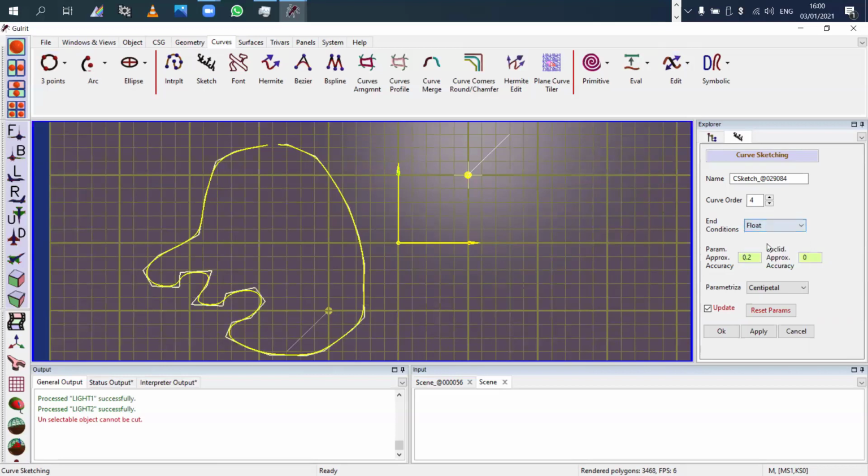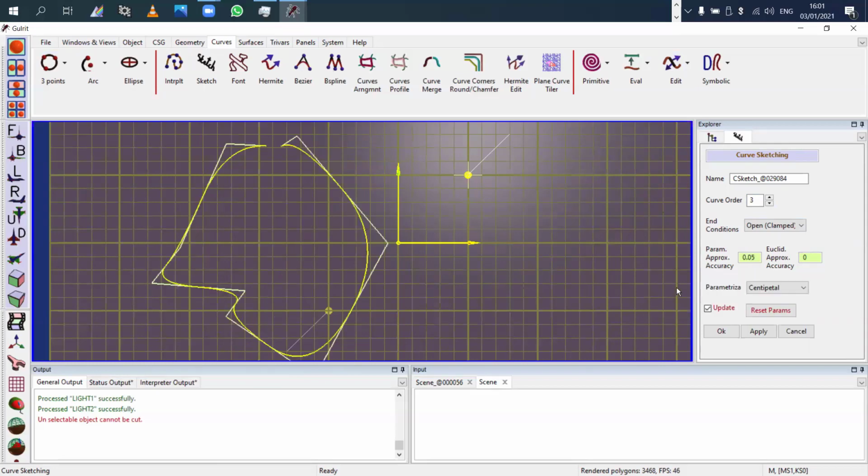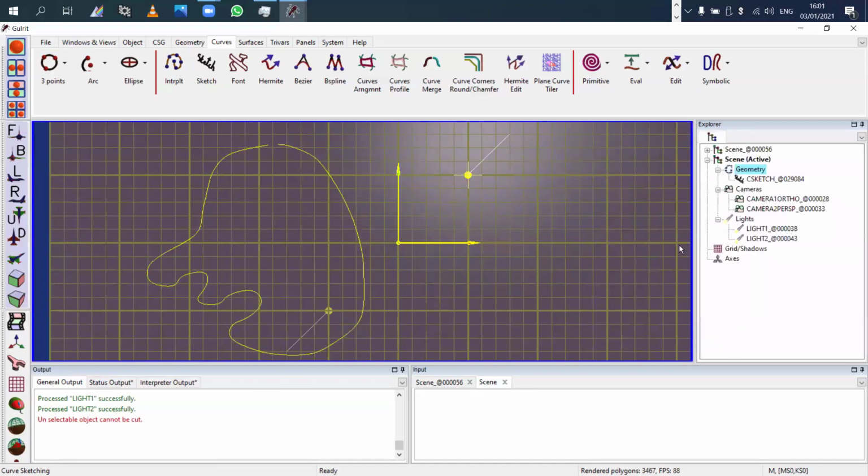I can make it float end condition, open end condition. I can change the degree. And this is called the least square fitting of the approximation, which is controlled from here. So now it's going to be fewer control points. We can do even fewer. Let's do 0.5. And again, with the right mouse click and drag, I can actually change this number between 0 and 1. Okay, so that's the second way.